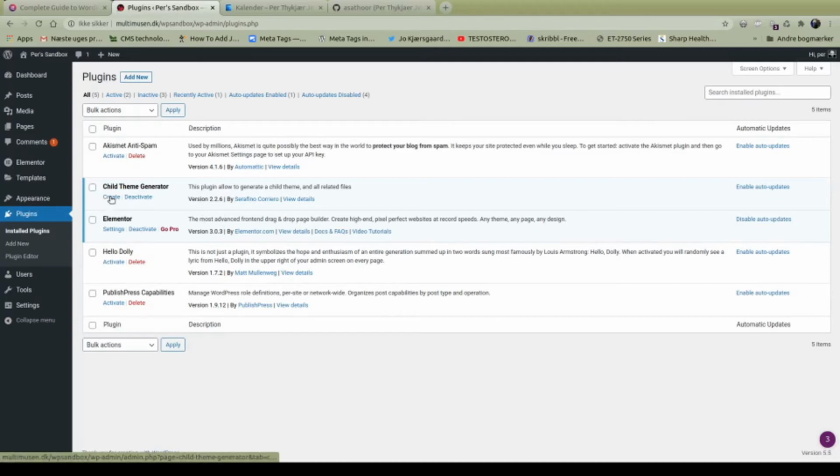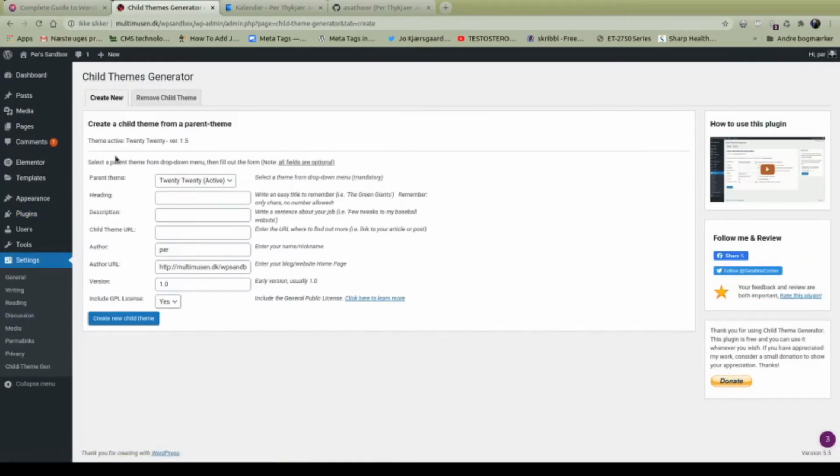In order to create one, you have to go in the plugins and then click on this little button here called create, and here you choose which of your themes you want to create a child theme for, and you give it a heading. Here's Head 2020 Child. You make a description, tweaks for page builder, or tweaks for 2020.